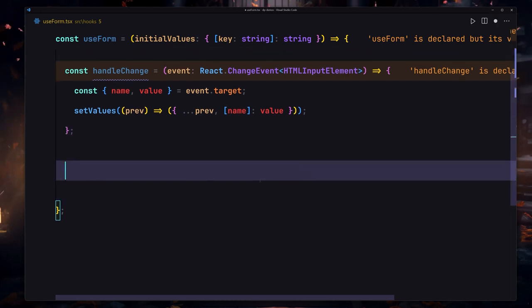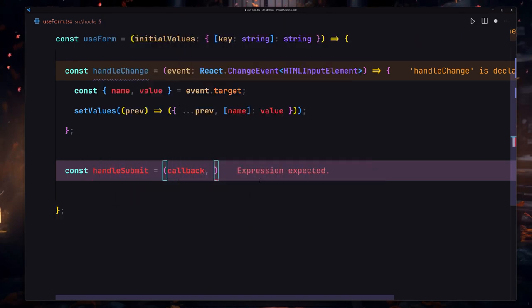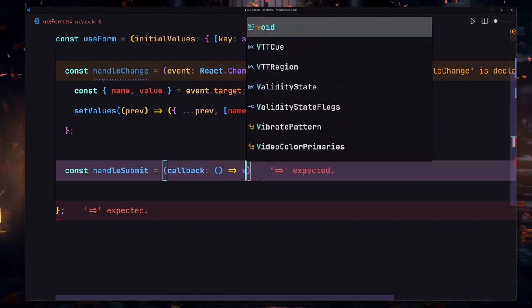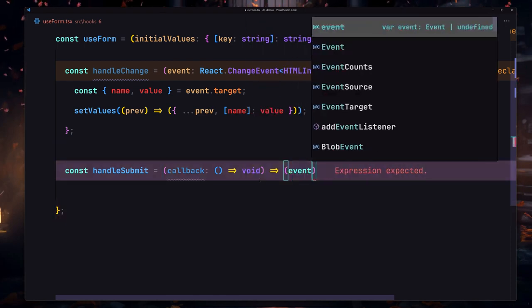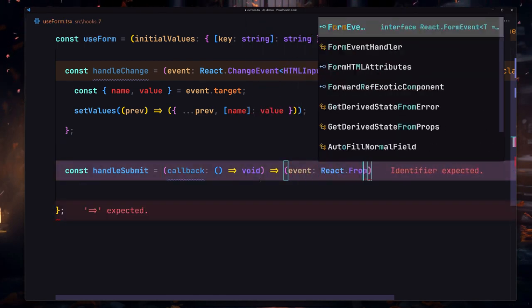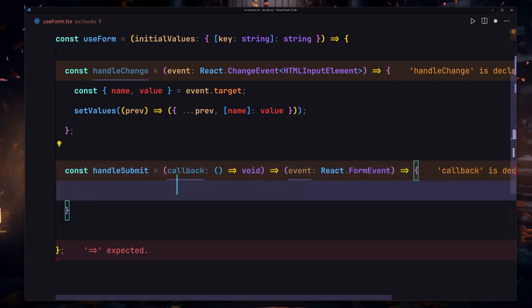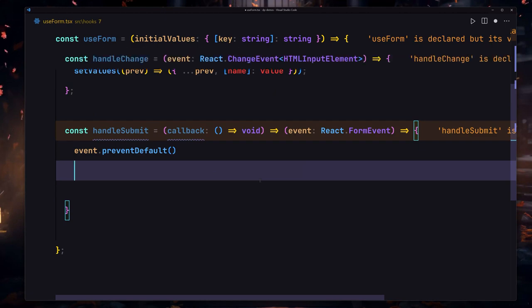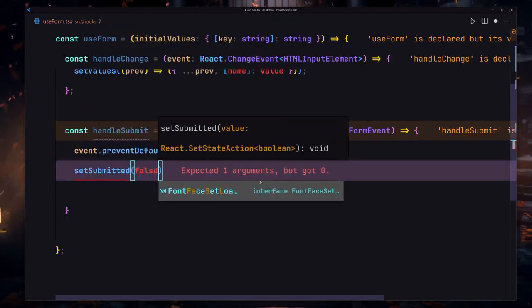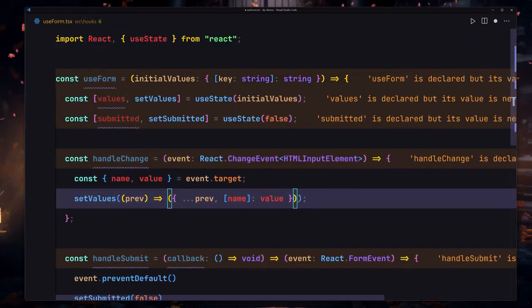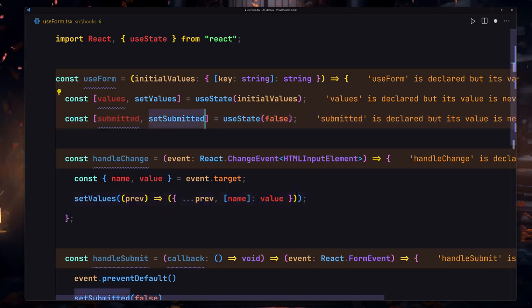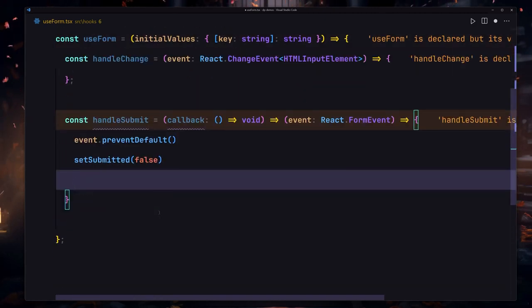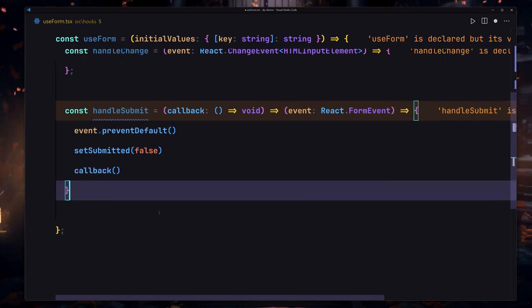Now that's totally done, but we also have to take care of the submitting of the form. When somebody tries to submit our form, we are going to be firing this function, which is handleSubmit, and it's going to be equal to the callback. And here for this callback we have to specify our void. We are going to be returning our event, and that's going to be coming from React.FormEvent like so. Okay, so now inside there we are going to first of all prevent the default behavior, and then we are going to use setSubmitted and set that to false, which we already created right here. So we have submitted and setSubmitted. So now we are setting that to false, and then we are going to be passing this callback function, and we have to execute it.